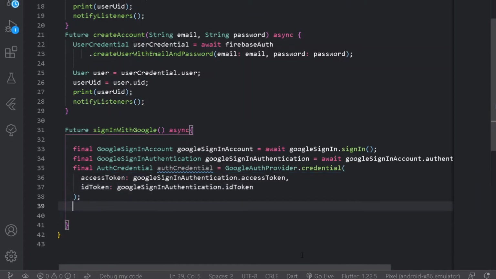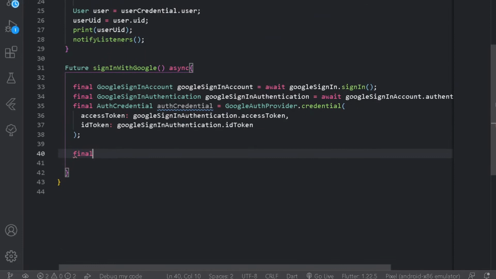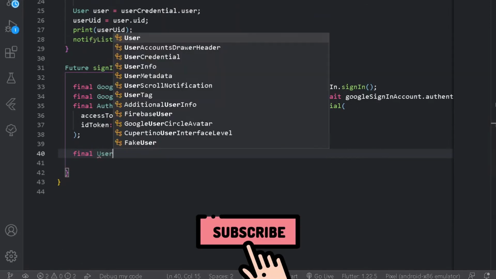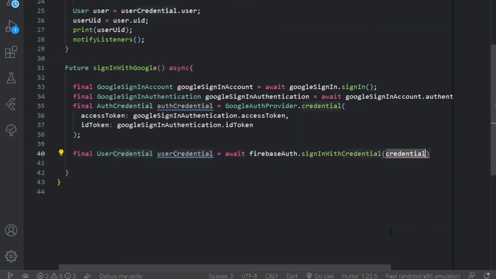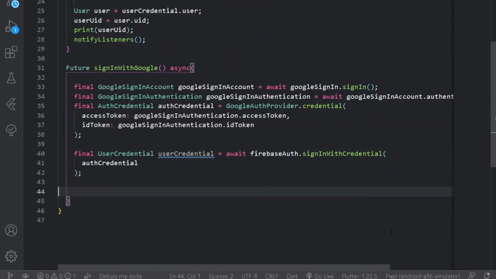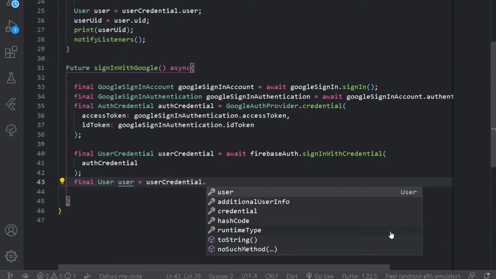Now once we have gotten both the tokens, I can simply create a new final variable for the user credential for the Firebase auth, and here I can write user credential, which shall be referring to await Firebase auth dot sign in with credential, and under credential I can refer to auth credentials. So once we have done this, I will be catching a new final variable for the user class, that is final Firebase user, and the following Firebase user shall be referring to user credential, and from this I shall be catching the user.